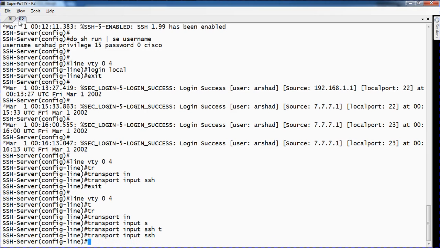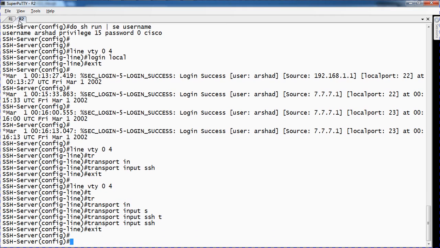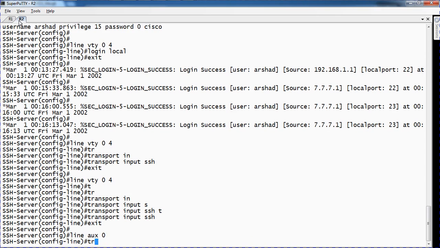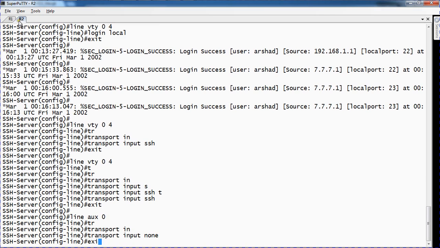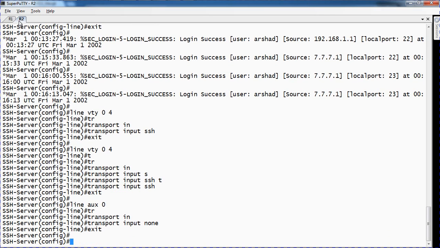So we'll go ahead and make it SSH, and it's always better that you disable your auxiliary line because we are not going to use this one. So we'll say transport input none. So my auxiliary line is disabled right now, and this was one more way to secure it. SSH is secure, and you should force your users to use only SSH. They are not allowed to log in using some other unsecure protocol called Telnet.